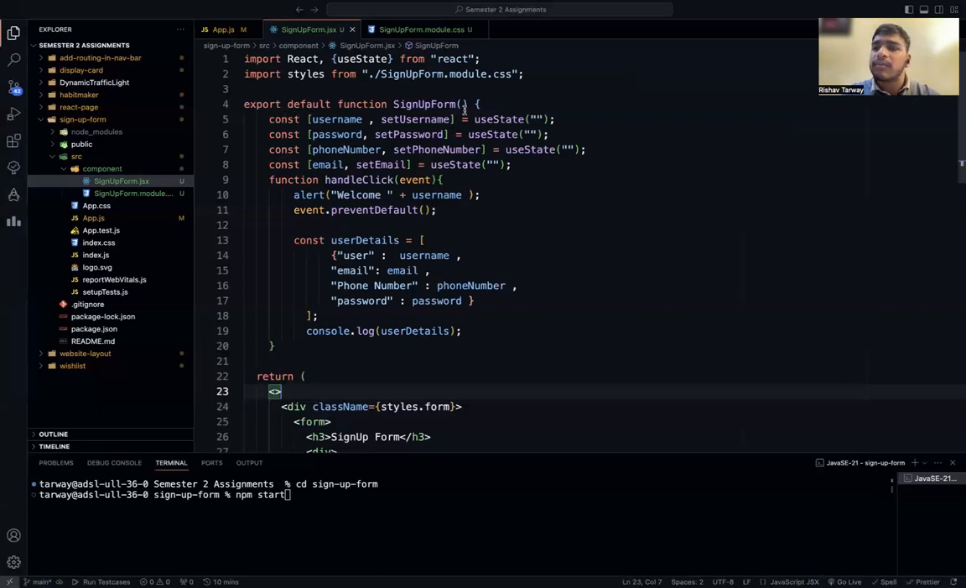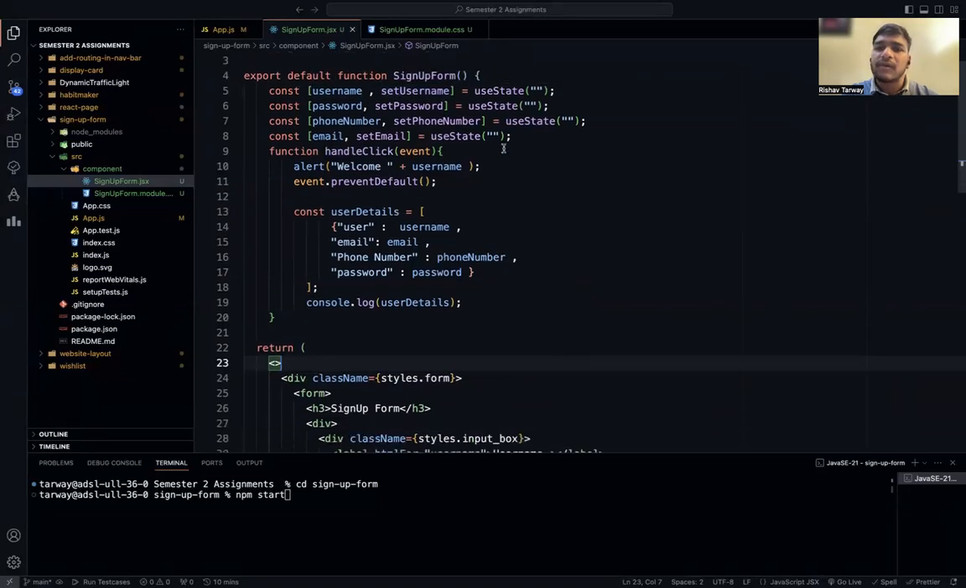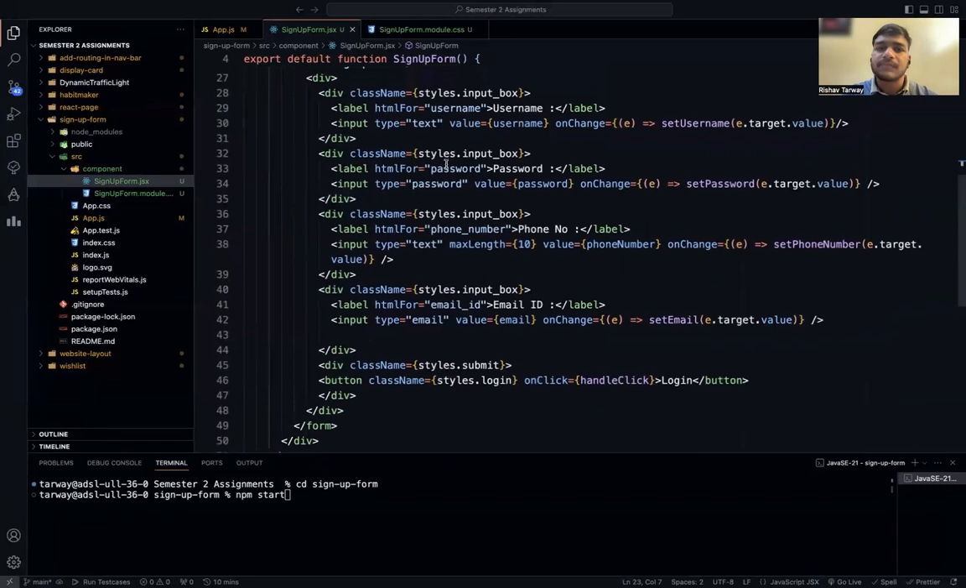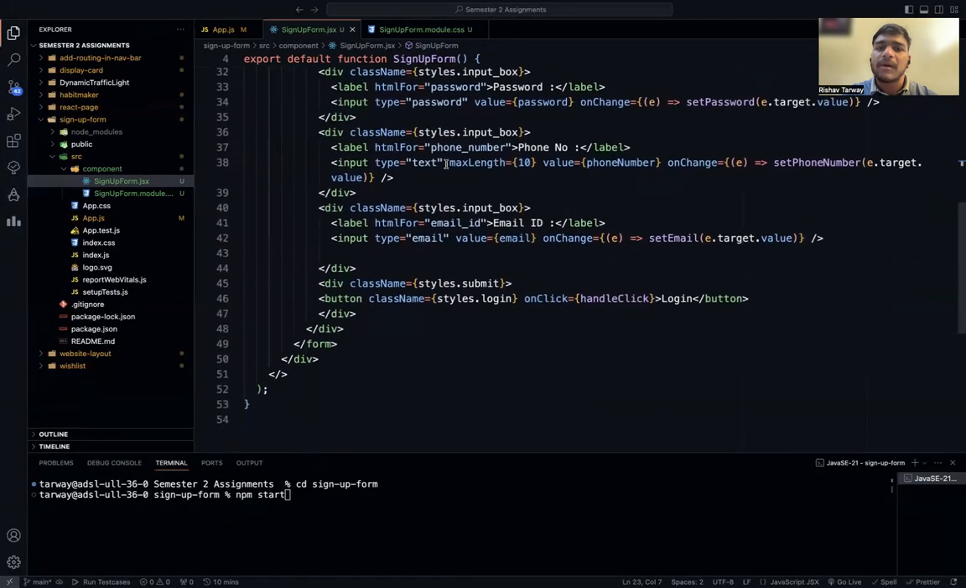Then it returns two values. We have stored them inside the const, and it returns an array. One of them is the initial value, which is the current useState, and the second is the updated useState function that we are going to implement. Similarly for password, phone number and email. So basically we have four labels: username, password, phone number, and email ID.